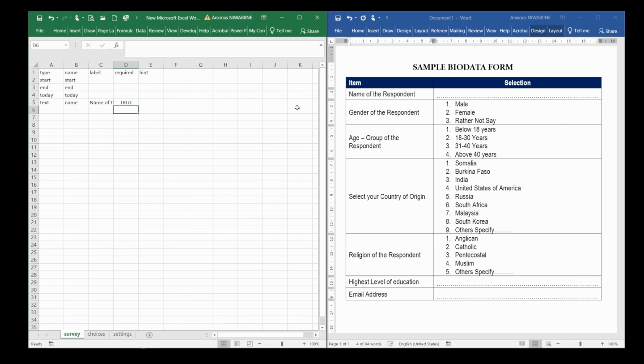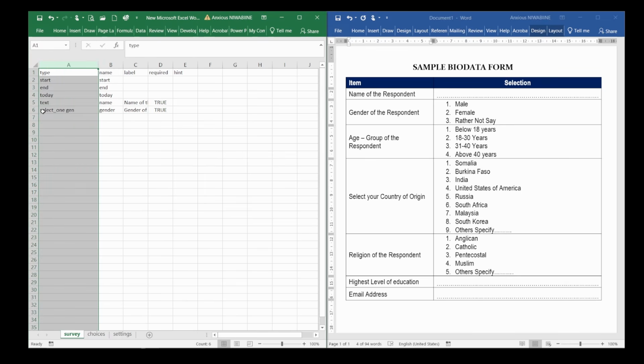And number two, I have gender. So this shall be a choice question, which is a single choice. So I put select underscore one, and maybe I can put GEN. Here I will put gender, and then I can put gender of the respondent here. Is it mandatory? Yes, it's mandatory. Okay, so if you can see very well, I'll put select one gen.